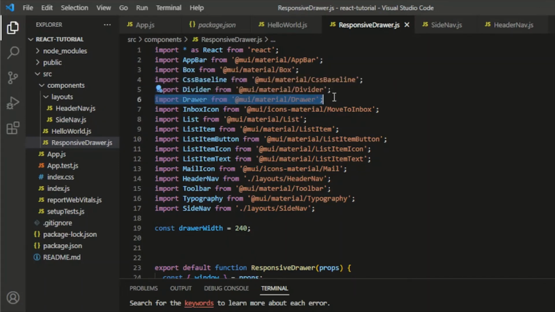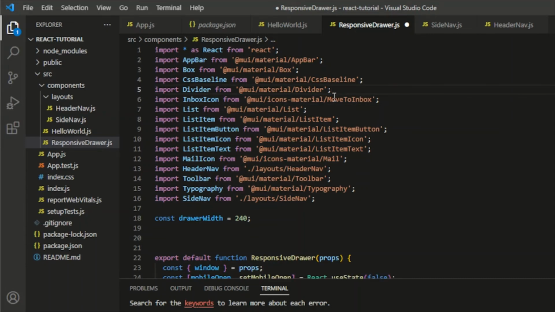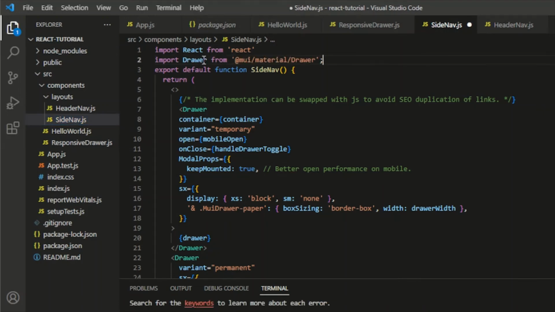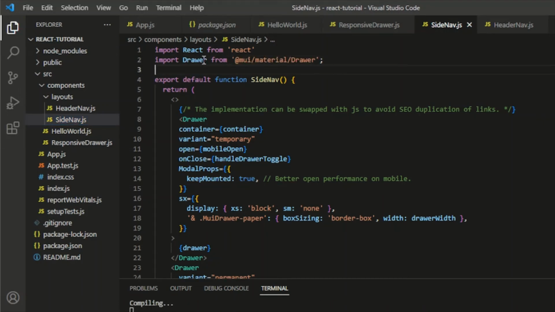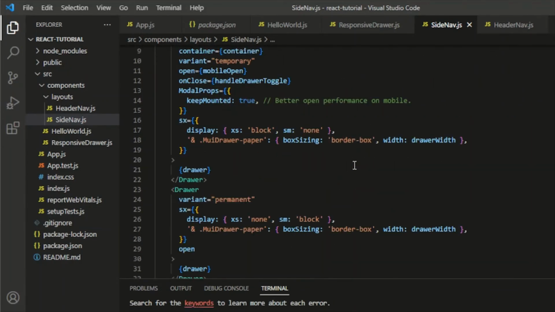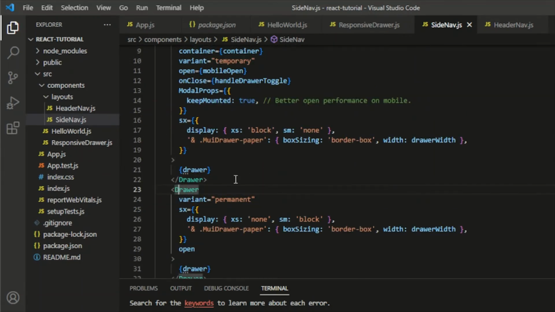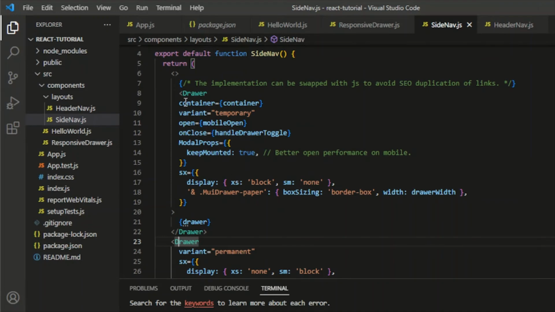There you go. The sidebar. Okay, we'll paste from here. Okay, cool. So outside from drawer, only drawer is the component that is available in our site navigation bar.